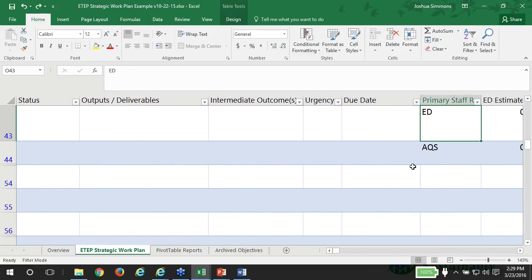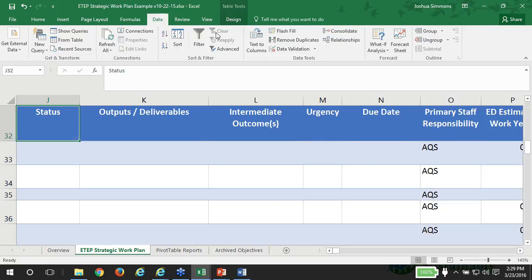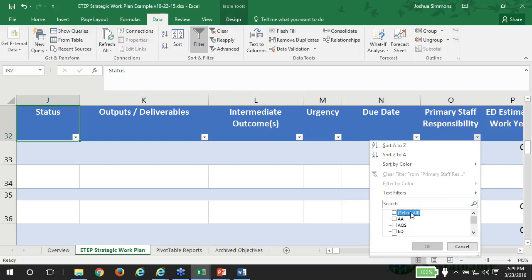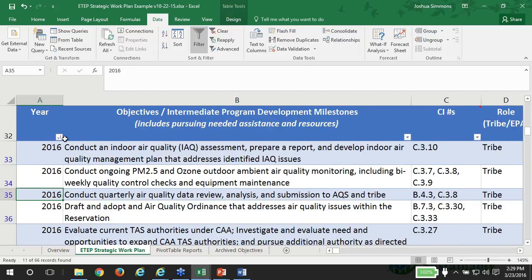So in this case, let's go back and unfilter this document. Let's clear all filters. Let's go here, and let's just focus on the air quality specialist. And we're already organized by year, just to make sure, smallest to largest.